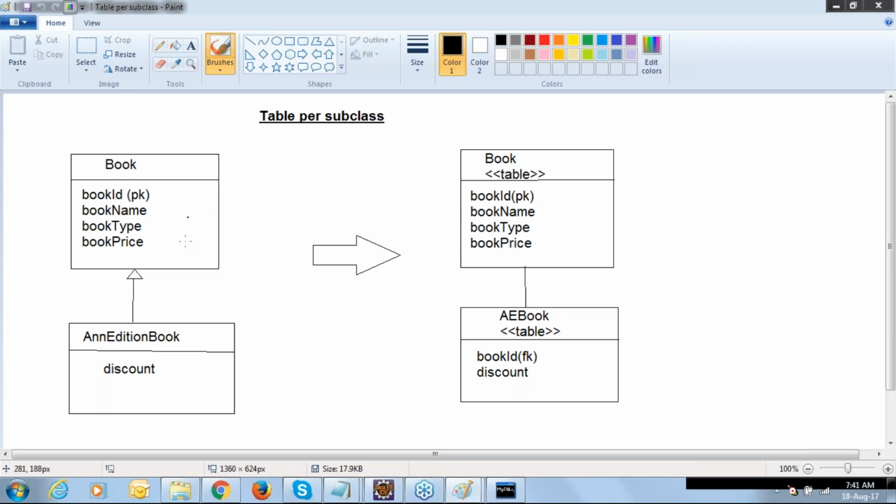When we apply table per subclass, it is going to create a table for every class, and the relationship is done with the primary key. So it creates a table Book with book ID, book name, book type and price, and one more table, AEBook, for AnnEditionBook, with the discount. The primary key of the book table acts as a foreign key in the other table, so the relationship between the tables is done using a foreign key.